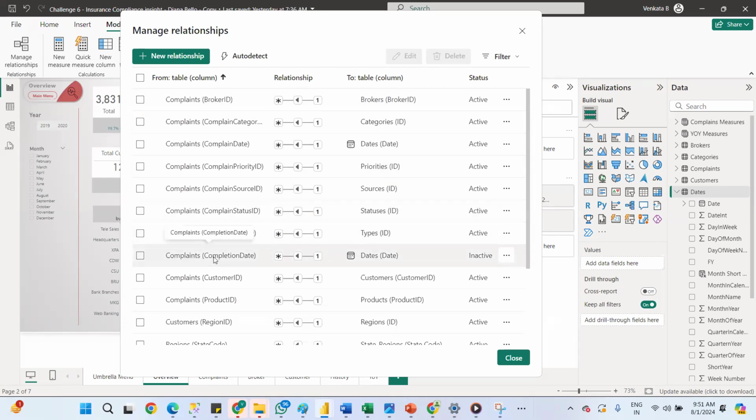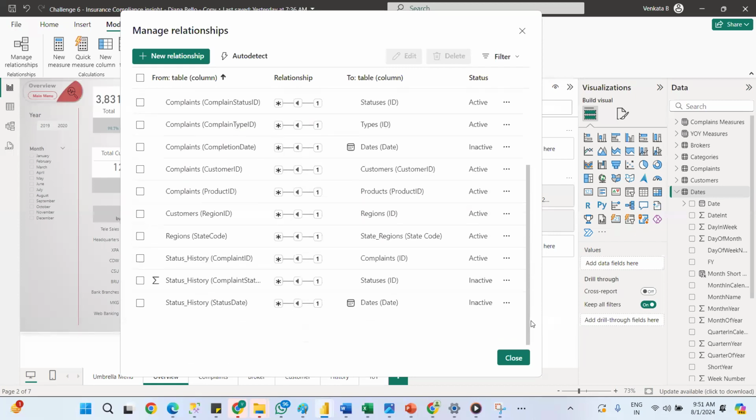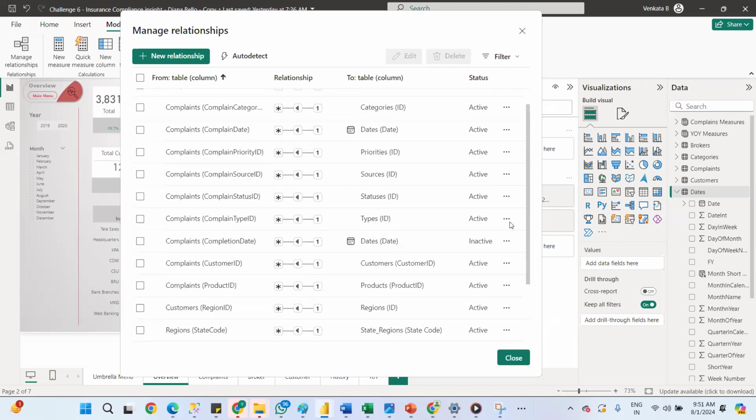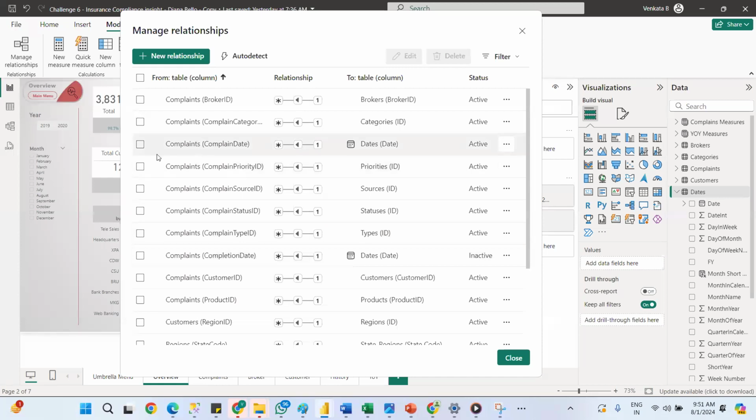Okay, completion data. Okay, got it. This is inactive. Okay. Okay, complaint data only. That's the reason.